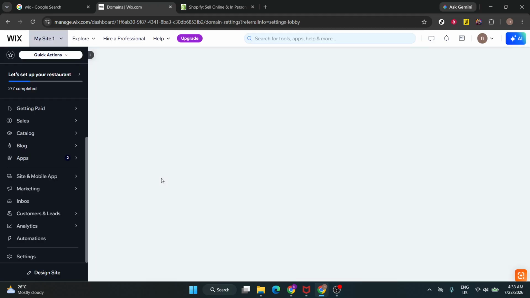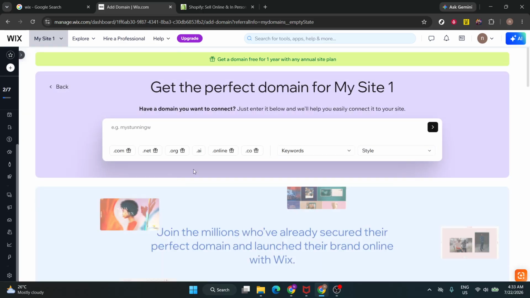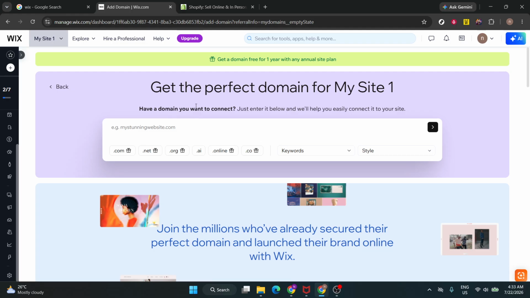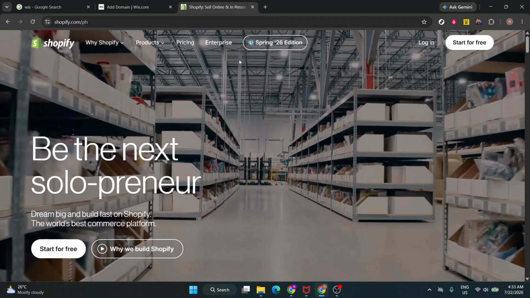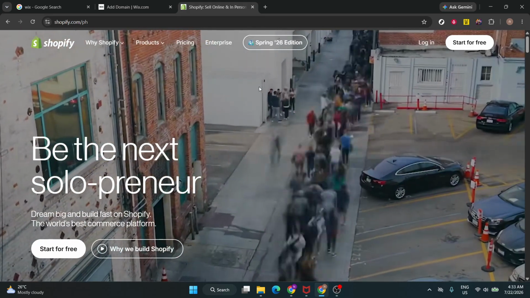Now switch over to Shopify and get the domain information you need there. The goal at this stage is to pull the domain details from Shopify so you can use them back in Wix. Make sure you copy the correct domain exactly as it appears. Accuracy matters here because even a small typo can cause the connection to fail or delay the setup.